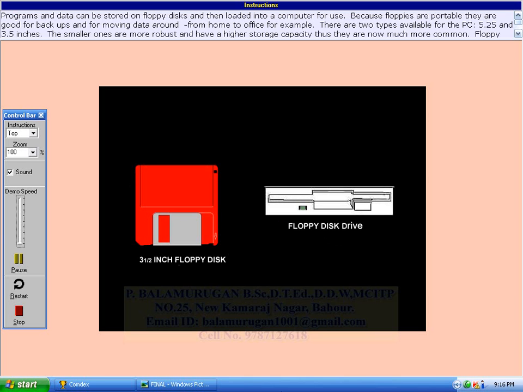Programs and data can be stored on floppy disks and then loaded into a computer for use. Because floppies are portable, they are good for backups and for moving data around. For example, from your home to your office.